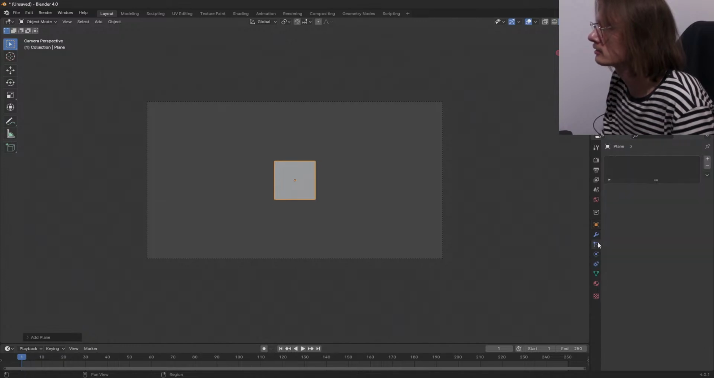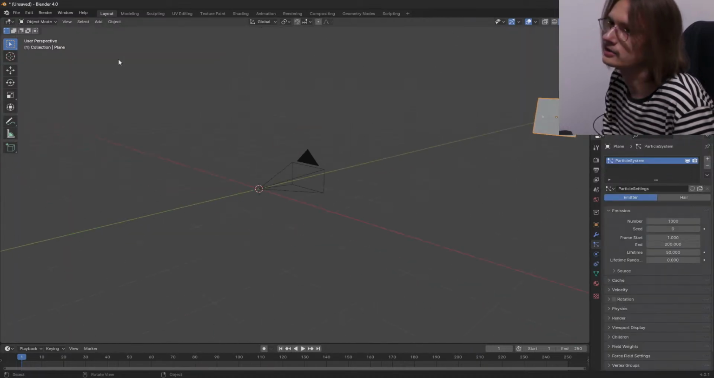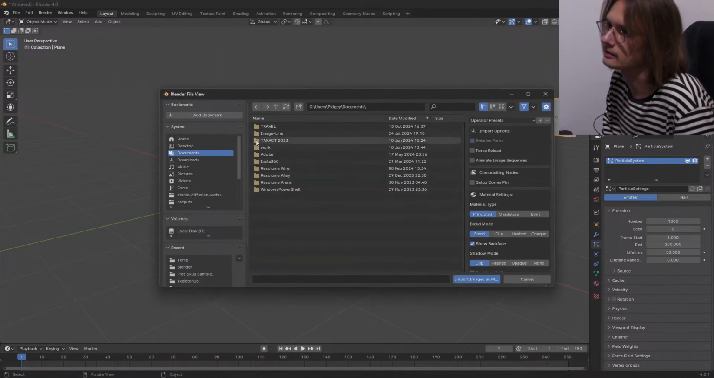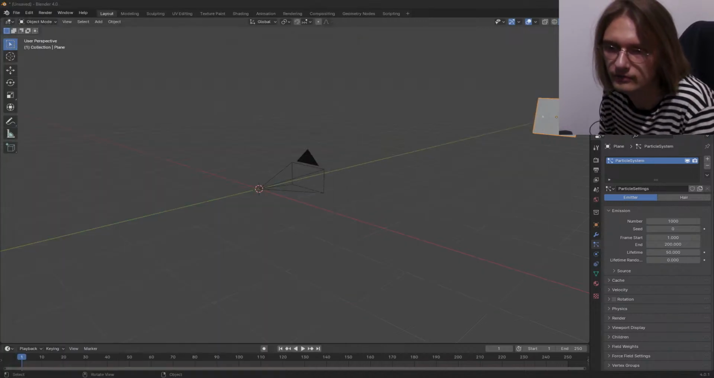But what I want to do is add a particle system, but before I do that, I should add an image as a plane, and that's showing, let me go not put that on the stream.